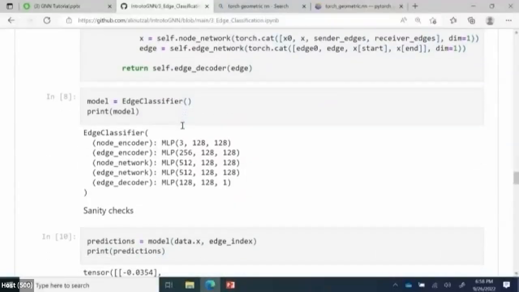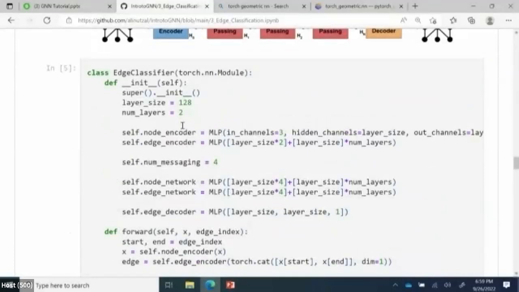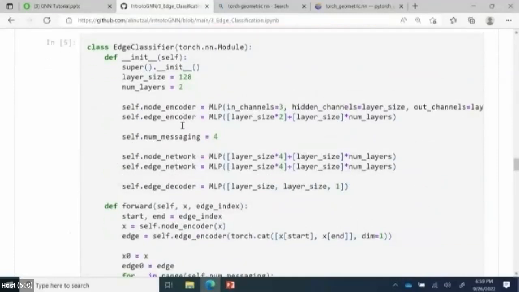Here is the view of the edge classifier. Is there any question regarding the edge classifier? Okay.